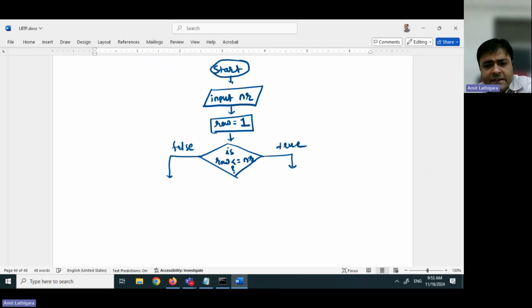If my row number is greater than the number of rows, meaning we are done with generating the pattern, it is as simple as stopping the flowchart. If it is true, it means yes, we need to generate a row. So how are we generating a row?